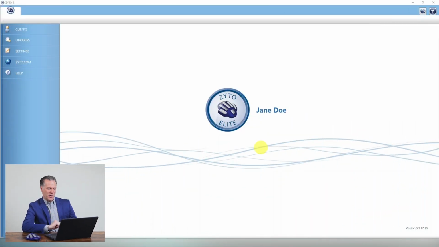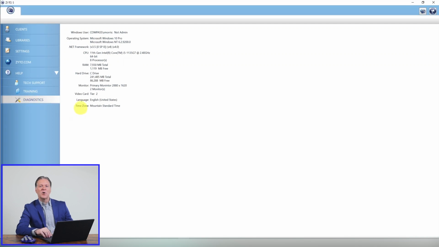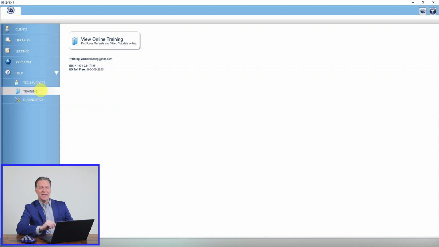Within the ZYTO software, we have the Help menu item. Selecting this item will open up some different options. The bottom option here is Diagnostics. This information is helpful if you need to call in to our support team. This helps our support team quickly find out the information on your computer so you don't have to go into your computer settings. They can just quickly pull up the screen and see what you have and help you navigate through an issue.